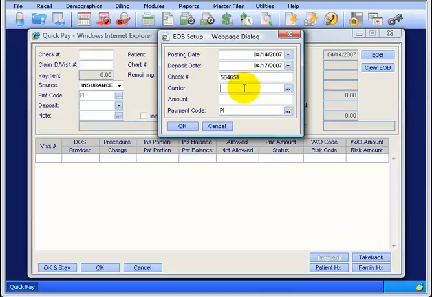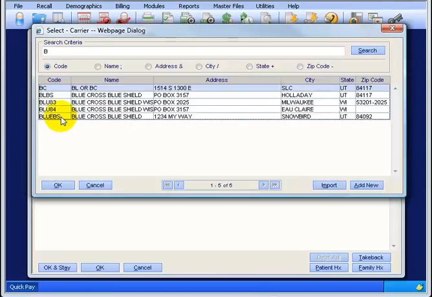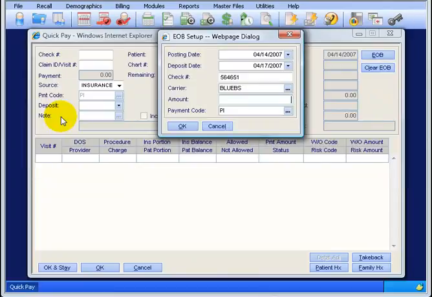Then the carrier who's paying this, and I'll type in the letter B and hit the tab key. And it's going to be Blue Cross Blue Shield here, so I'll double click there. And then the total amount of the check that's supposed to be divvied out over X number of patients. And for this EOB, we'll just say we have 2. So I'm going to type in 840 for both patients, and I'm going to hit the tab key.